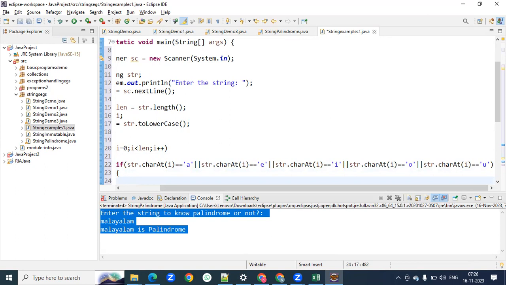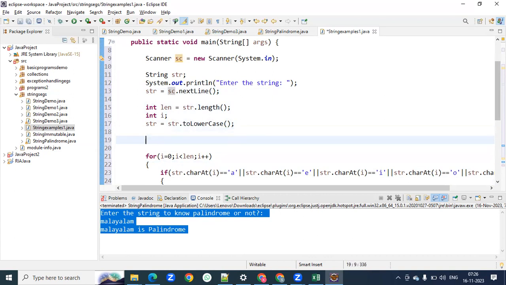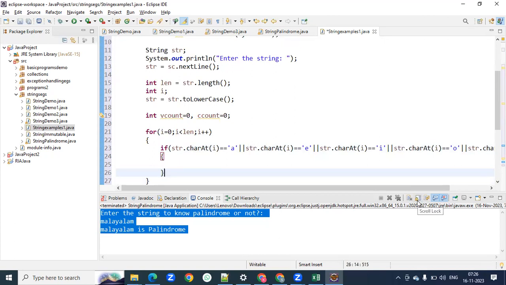If it matches, we need to take the count of a variable, so count of vowels. We take two variables here: one is vCount for vowel count, and I am initializing that as 0, and cCount that has also been initialized with 0. Consonant count and vowel count, both we have taken. If we have this, we'll get vCount increment.